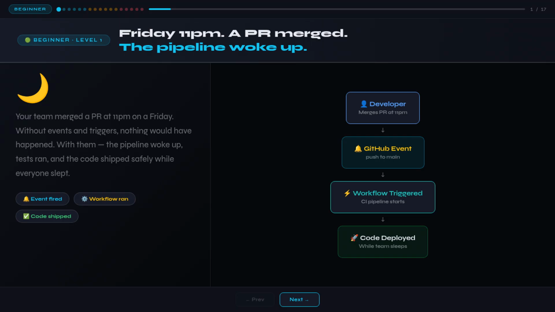Picture this. It's Friday night, 11 p.m. Your team just merged a critical pull request, a long-awaited feature that took 3 sprints to build. Everyone closes their laptops. Nobody is watching a terminal. Nobody is manually deploying anything. And yet, the code ships.